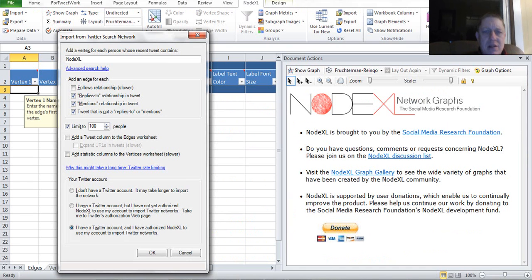The hashtag ME Politics. I'm going to head over to import from Twitter Search Network. And at the top of this dialog box, I'm going to type in my hashtag, ME Politics. I want to add an edge. I want to define my tie, to use a synonym of edge, again, for every reply or mention that's occurring in that search network. Okay.